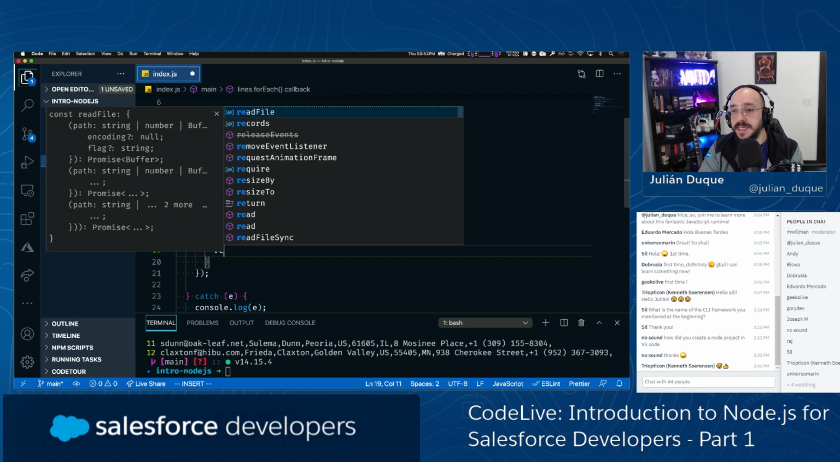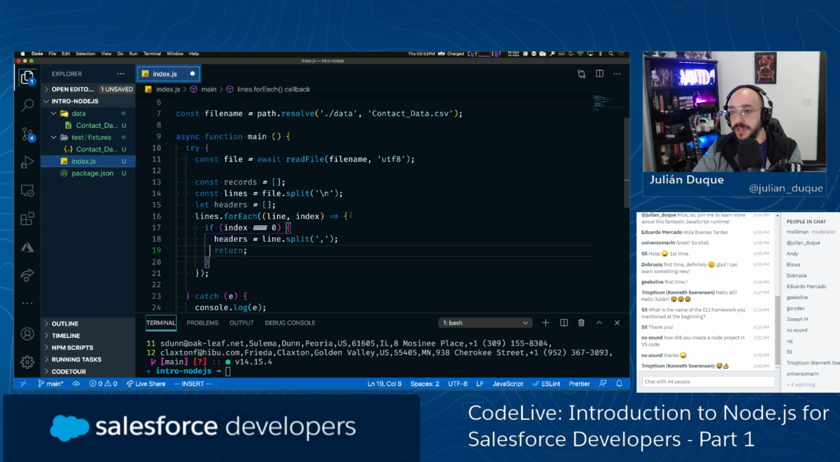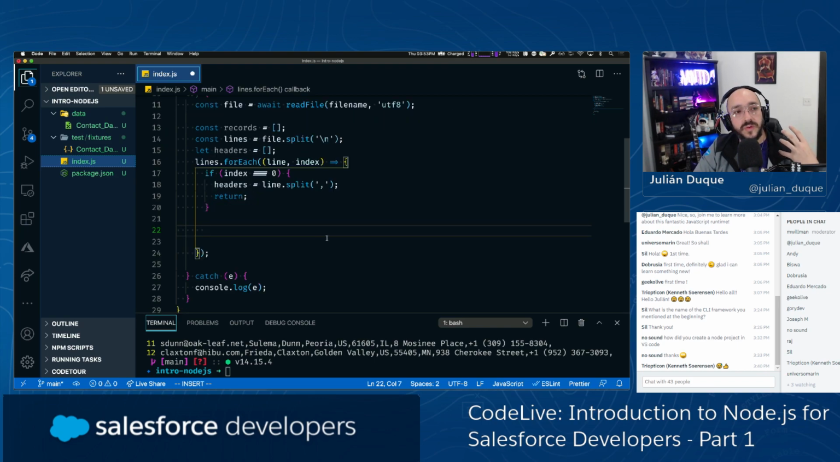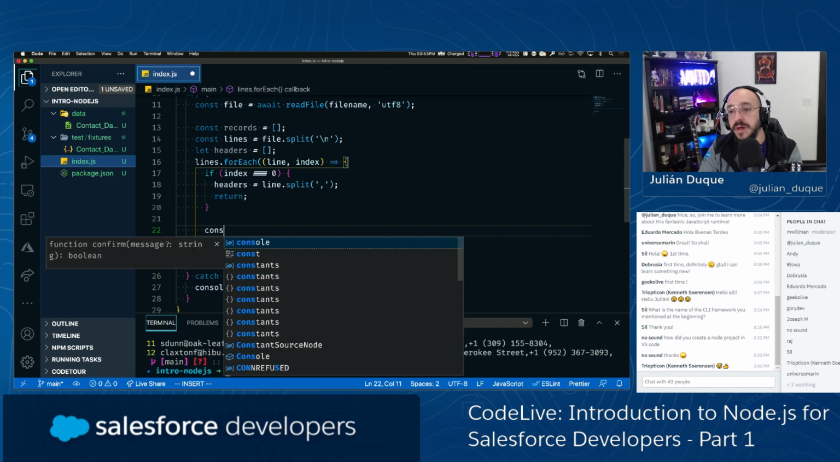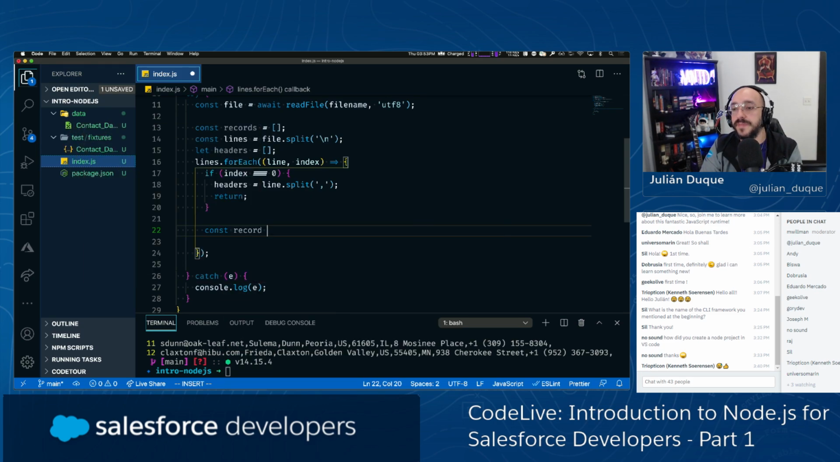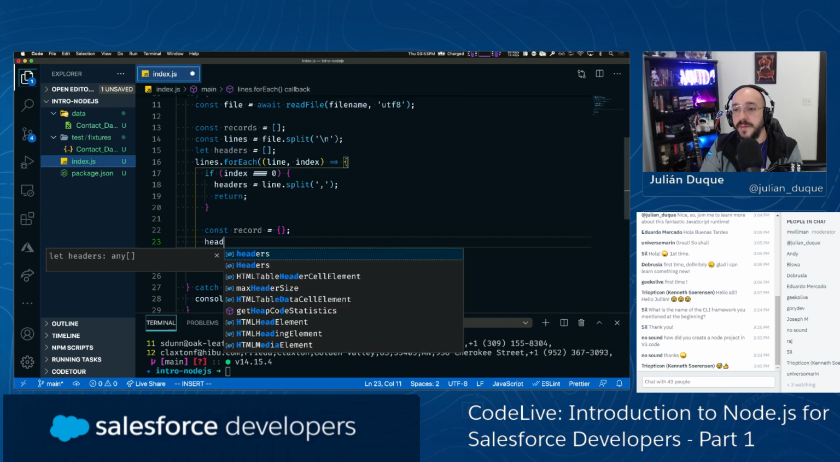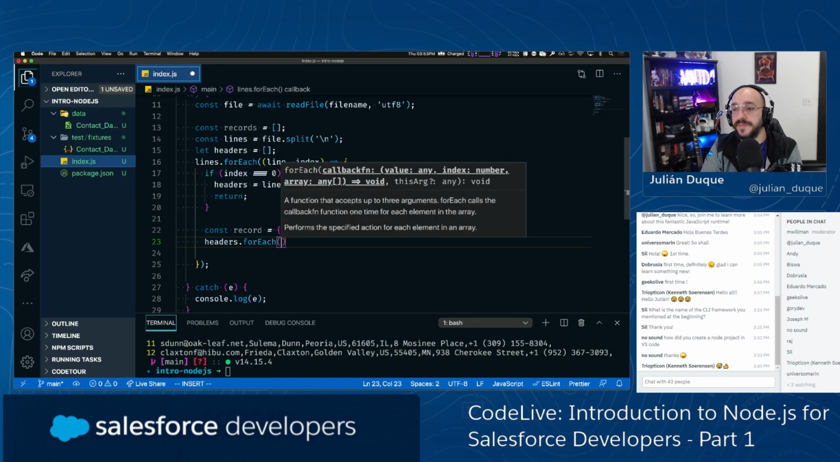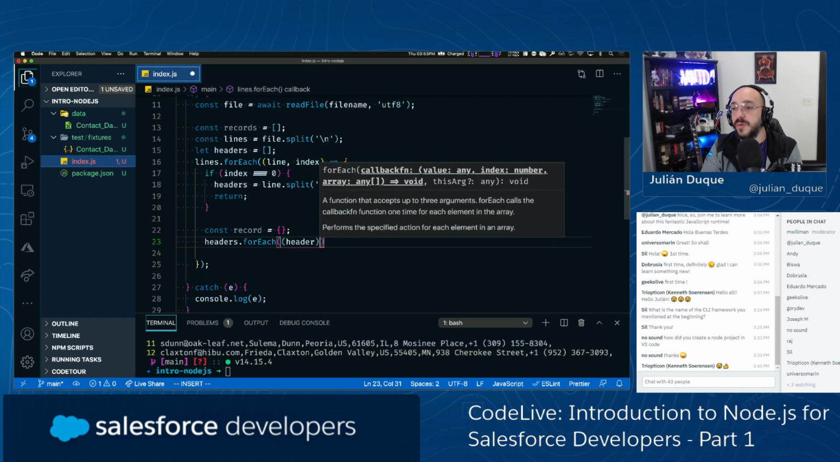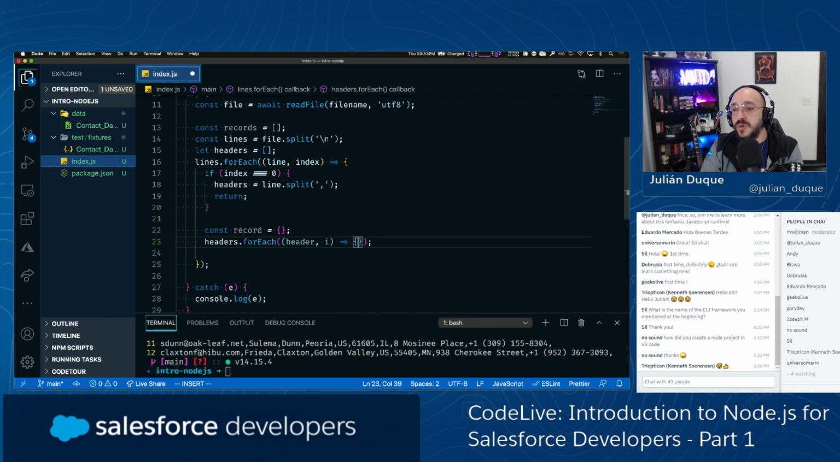And I will exit the function. So this arrow function, I will exit in order to not continue parsing on the next line. And now that I have the headers, what I'm going to do is create an object. So here is going to be the record, which is an object, and I'm going to iterate over the headers with the index as well. And what I'm doing is the rest.